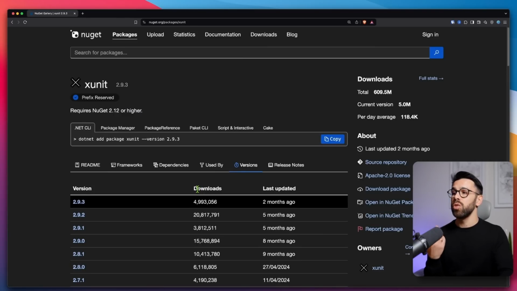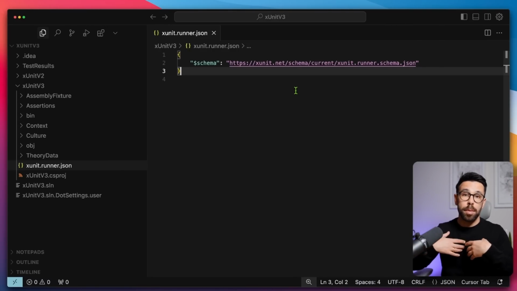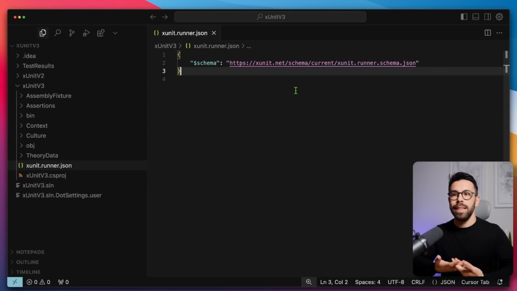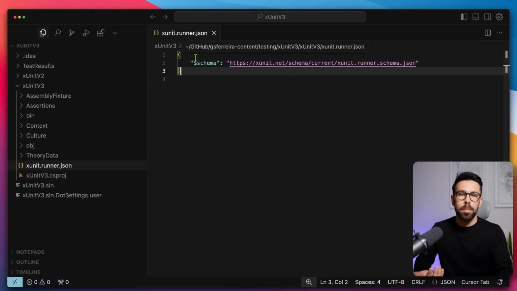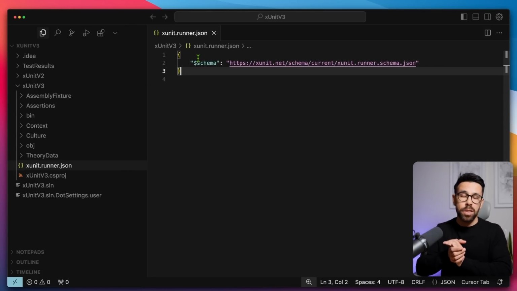And also, if we go to the previous version, you can see that they are still doing patches, because 2 months ago there was a new version for v2. One last thing about the new project is that on the project template, you will see that a new file will appear inside of that project. That is this xUnit.runner.json. It is basically a configuration file that you can use to configure the execution of your xUnit tests.